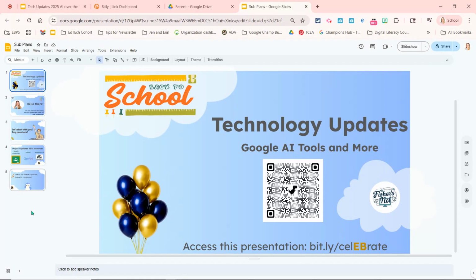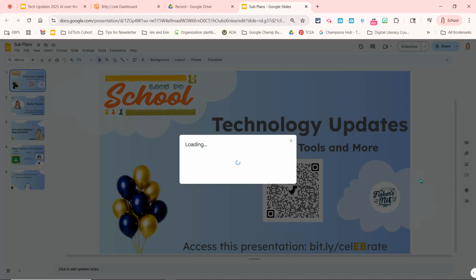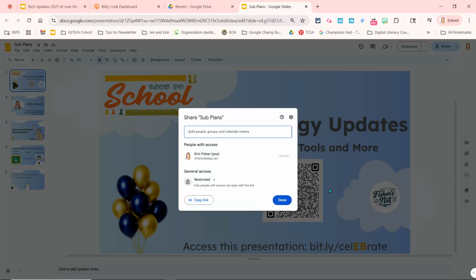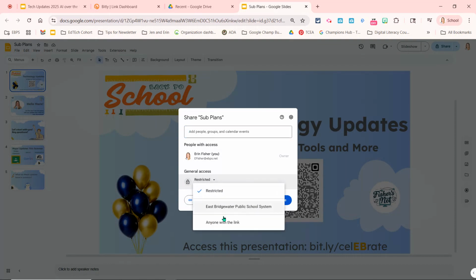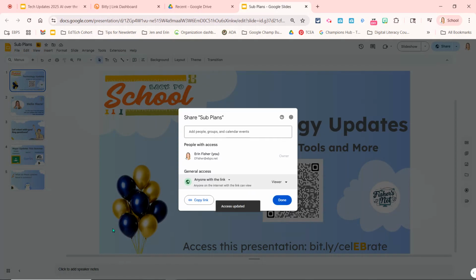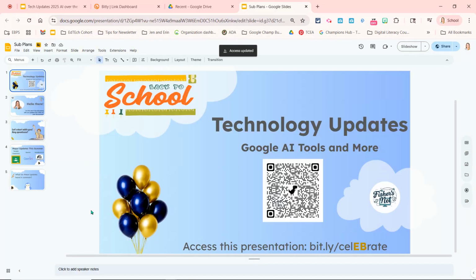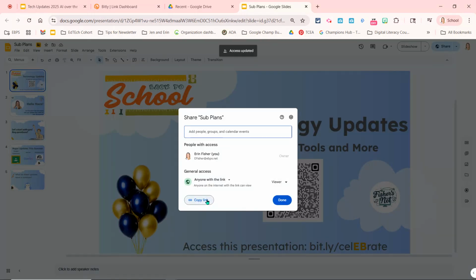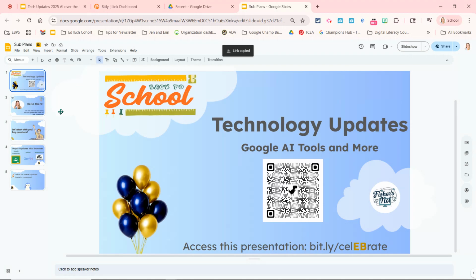So let's say now these are my subplans. I'm going to go to my share button, and very first thing, I need to make sure that this is public. Anyone with the link. Anyone. Done. Now I'm going to get that share link. Hit my share button. I'm going to copy that link. Now I'm not going to leave that link because it's going to be too long and difficult for someone to enter into the browser.